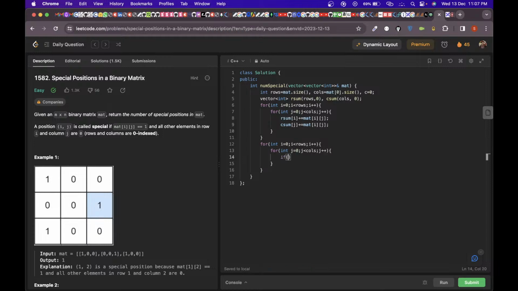And then we can check if our matrix i j is equal to 1 and our row sum is equal to 1 and our column sum j is equal to 1, then we can increase our counter variable's value. After that we can return our counter.